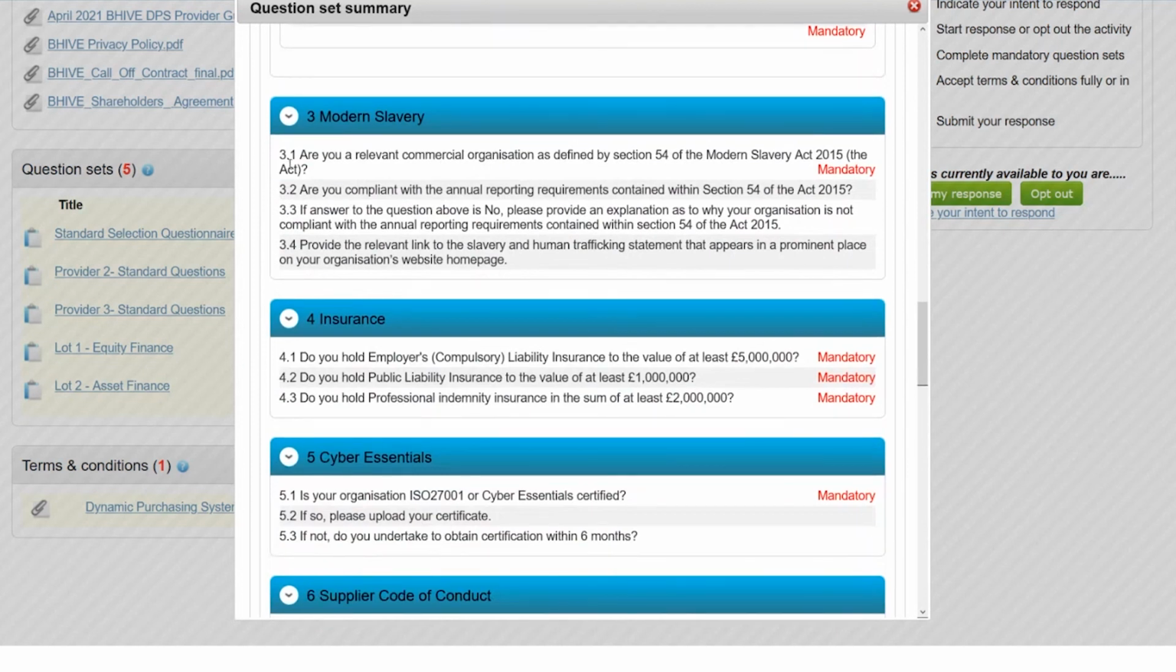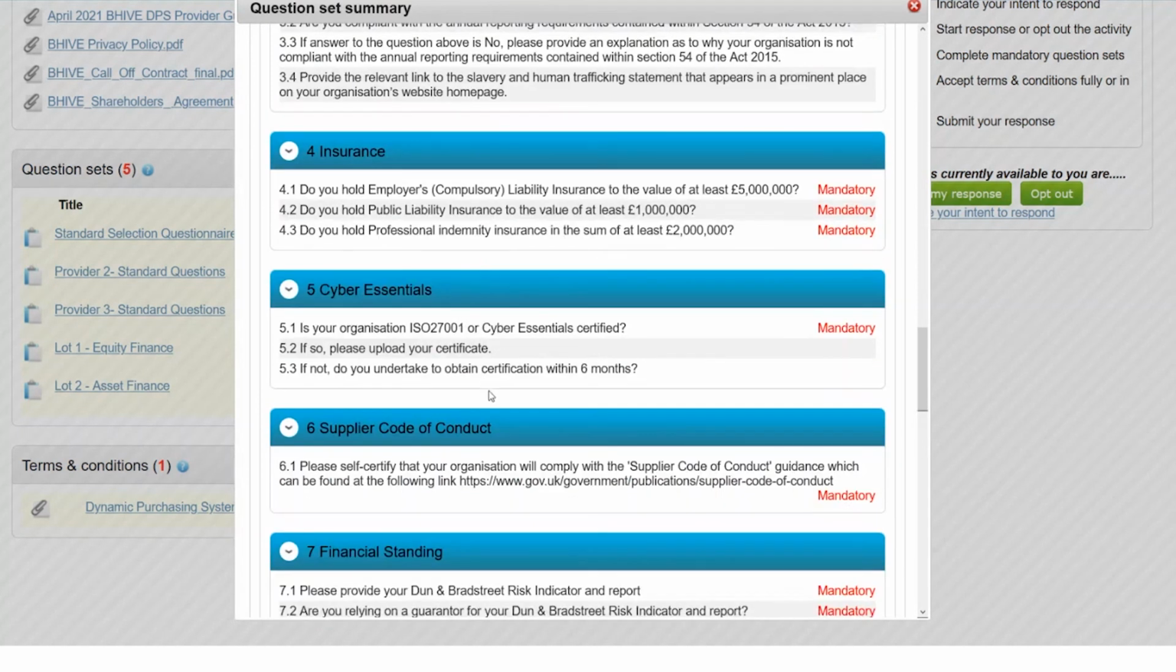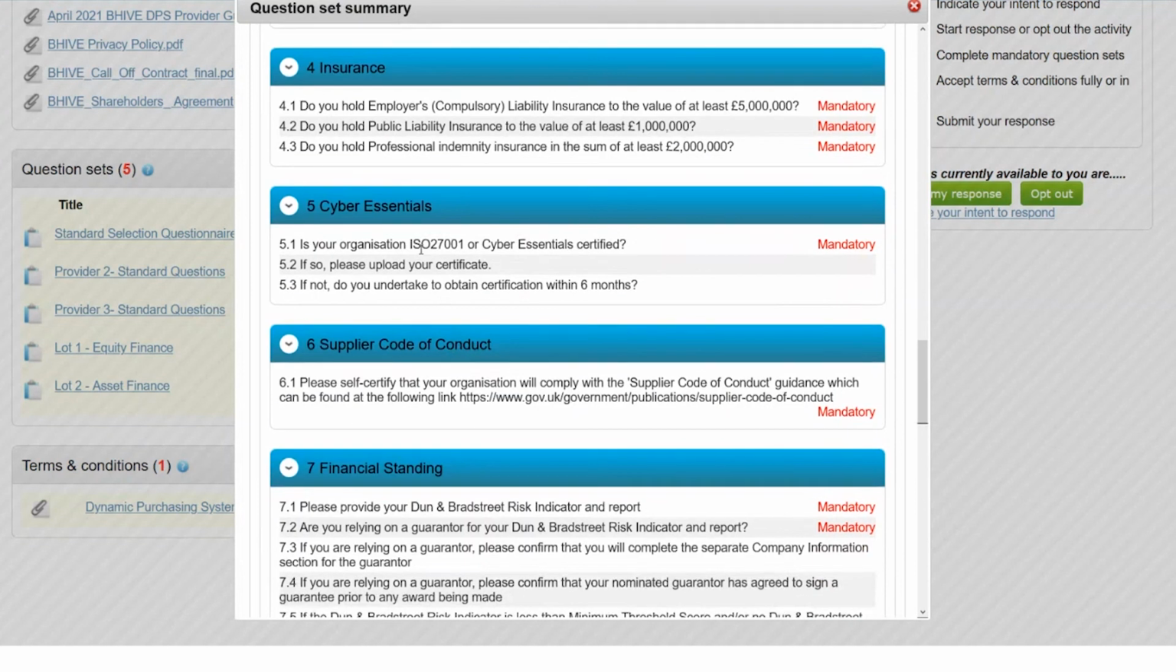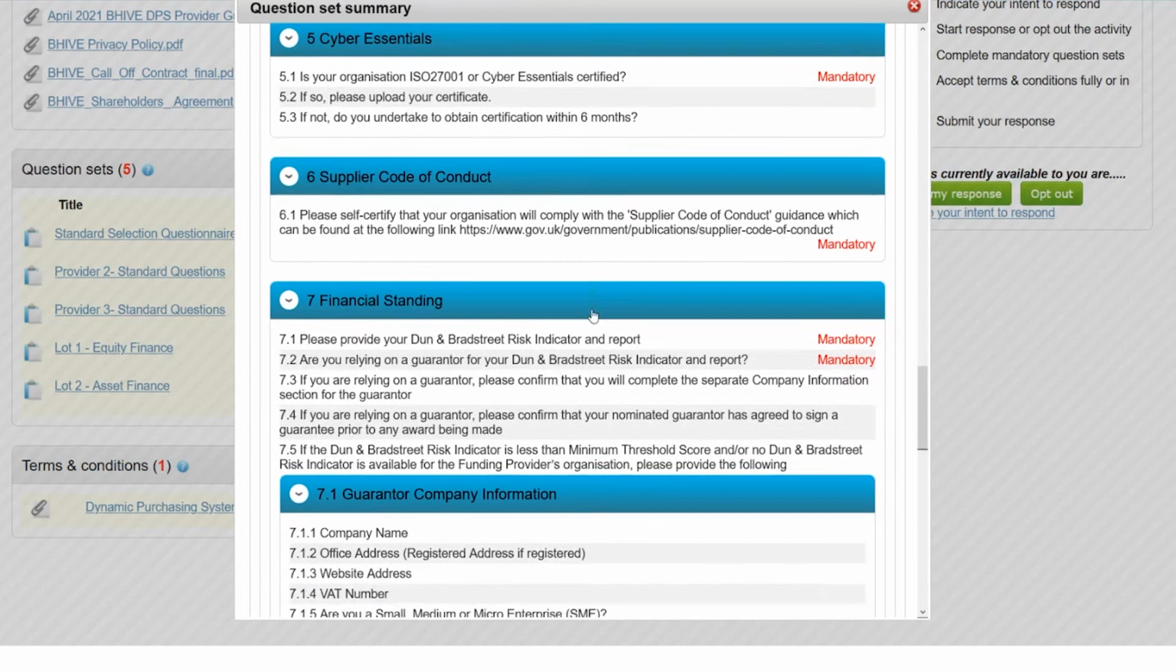Modern slavery questions here, insurance, Cyber Essentials, and ISO 27001. The supplier code of conduct, again, this will take you to a government website that outlines the supplier code of conduct, which is for procurement exercises again, and you'll just need to certify that you comply with that.